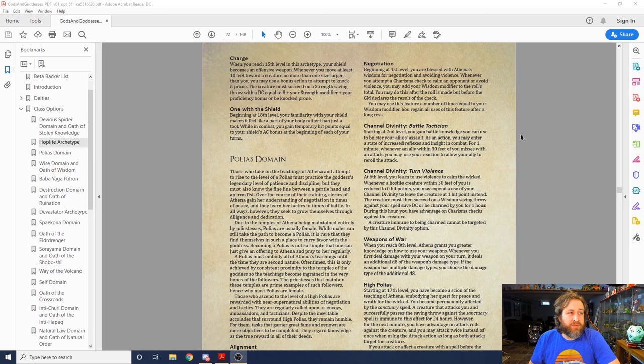At second level, you're going to get Channel Divinity: Battle Tactician. As an action, you may enter a state of increased reflexes and insight in combat for 1 minute. Whenever an ally within 30 feet of you misses with an attack, you may use your reaction to allow your ally to reroll that attack. I really like this. I think it's good. I think the title Battle Tactician is done well.